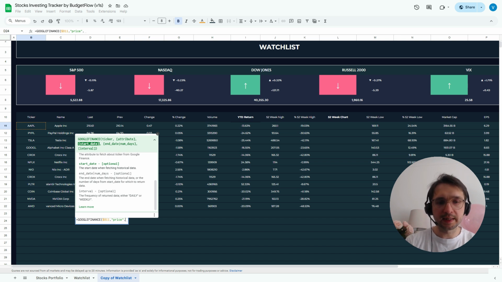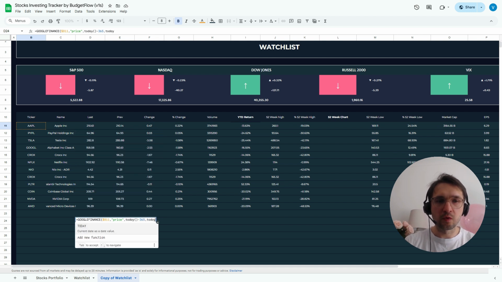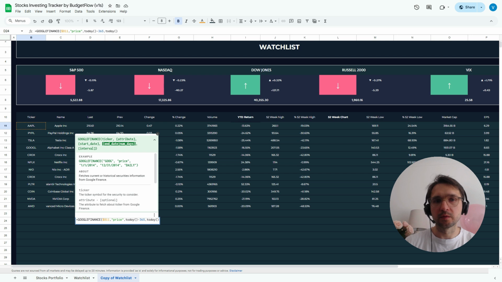So at the start date, we will be typing today minus 365 days. So we want to make sure that we go back precisely 1 year. And for the end date, we will apply the today formula, which means that this will become dynamic and will move simultaneously with today. If the spreadsheet is used tomorrow, tomorrow becomes today, and this 365 days ago will be counted from tomorrow. So I know that you get what I'm trying to communicate there.